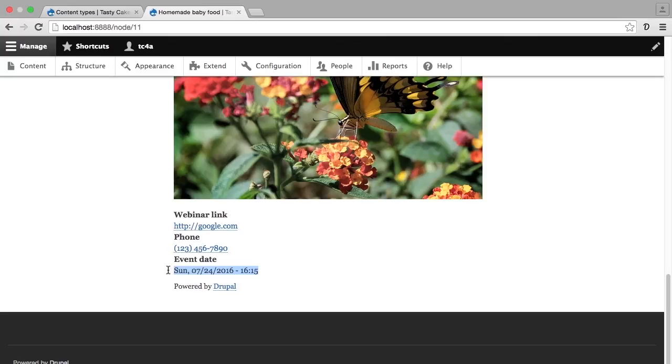In the previous lesson, we added a date time field to our custom event content type. The date time field is displayed using one of the formats available to us out of the box, which is what you're seeing right here highlighted under event date. In this lesson, we're going to look at changing how this date and time display.